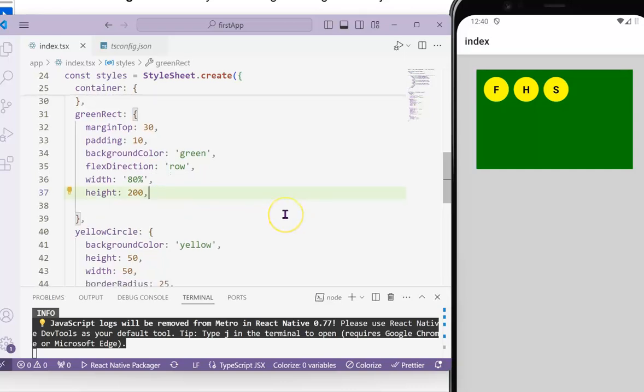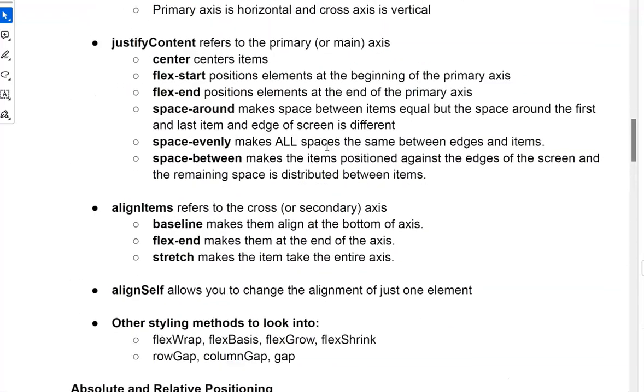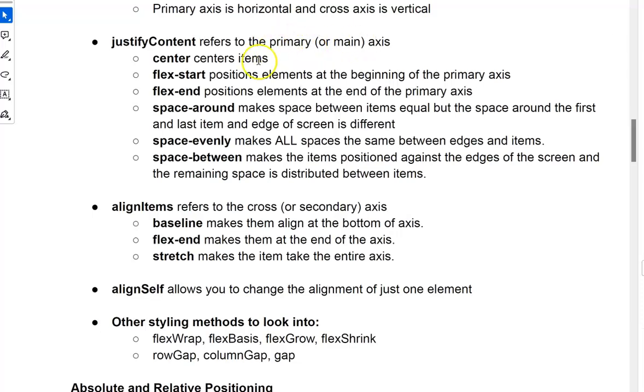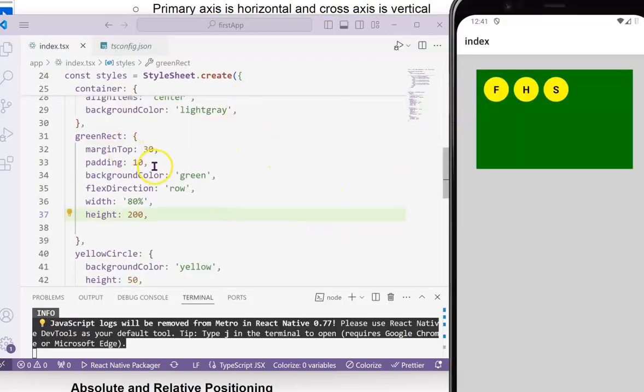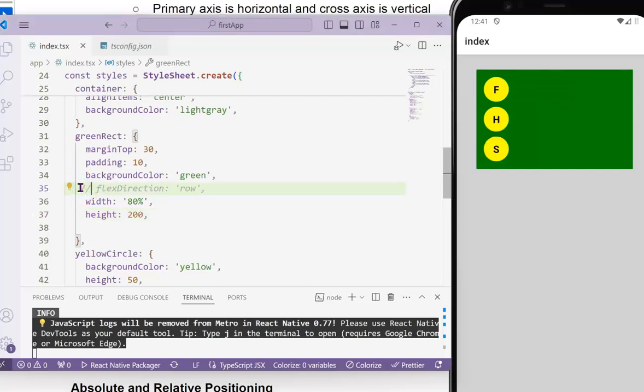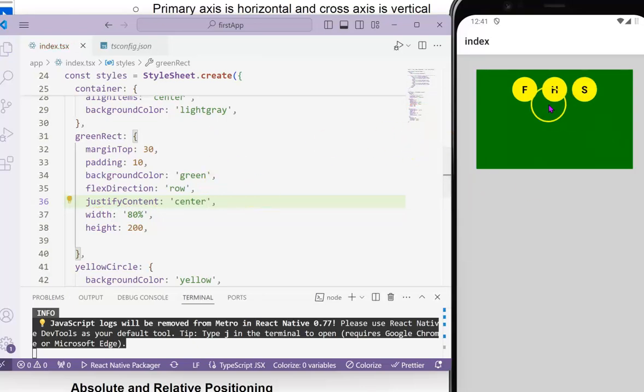Now, on the notes, it talked about how this centering is the primary and the secondary axis. So for this right here, since my rectangle is flex direction row, and if I were to comment that out, by the way, now they're all vertically. Since I'm flex direction row, if I were to do justify content center, that's going to go ahead and center them horizontally because horizontal is my main axis.